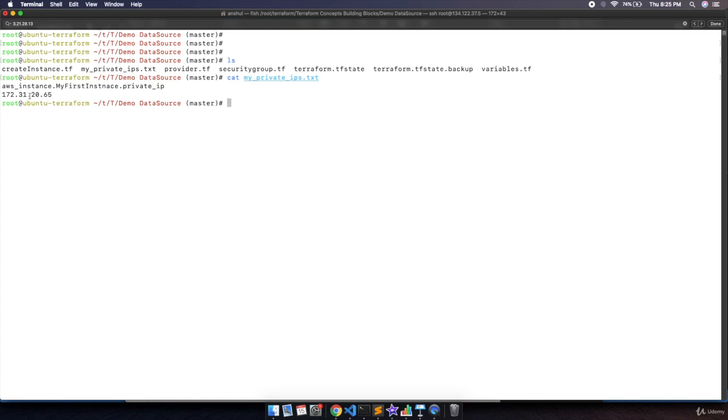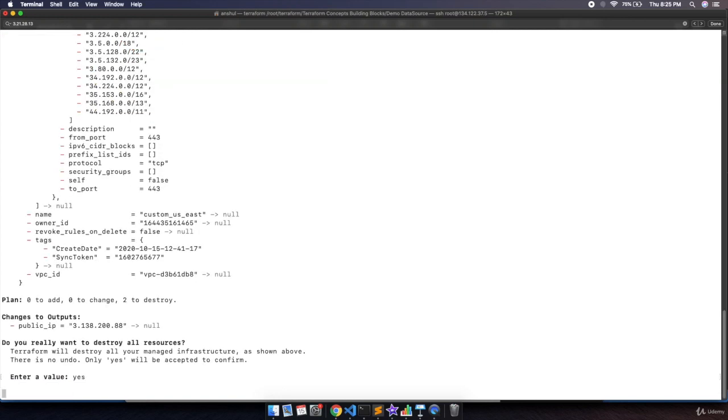This is the private IP of my machine, and on the Terraform CLI we were getting the public IP of the machine. So this is the way we can display the output and store or retain the output of the Terraform resources. Once you're done, let's execute Terraform destroy. Provide confirmation, it will destroy resources.